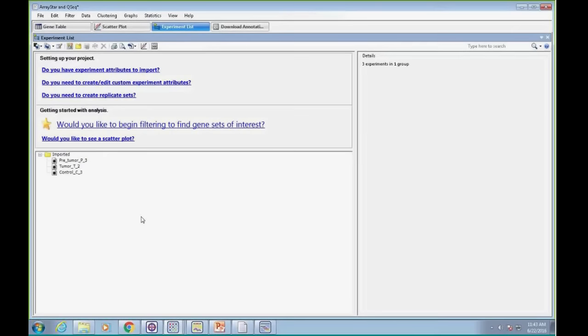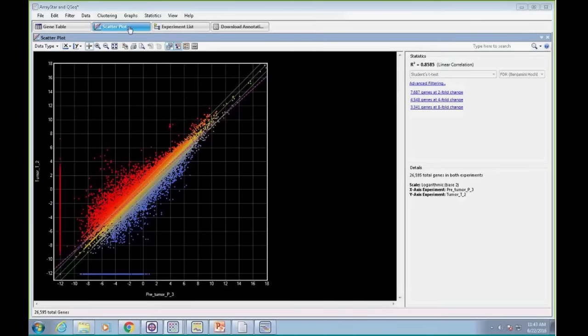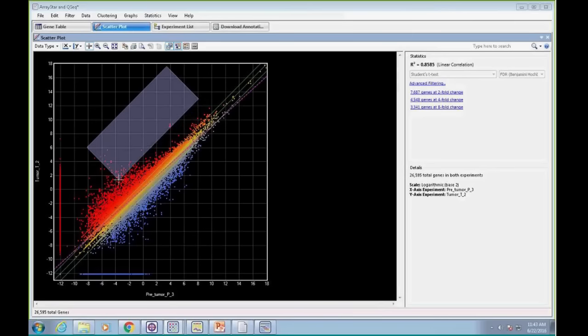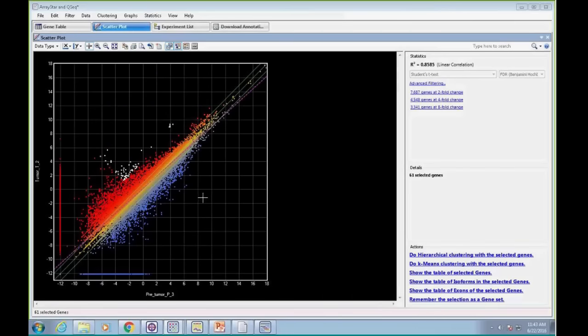And in this case, I had set up some mouse RNA-Seq: pre-tumor, tumor, control. A real simple way to use ArrayStar for gene expression is to launch things like a scatter plot. So this is a comparison of tumor and pre-tumor. And I might just say, well, I'm only interested in a few of the genes that are up-expressed. And I can just select them right in the scatter plot and focus just on that pattern.